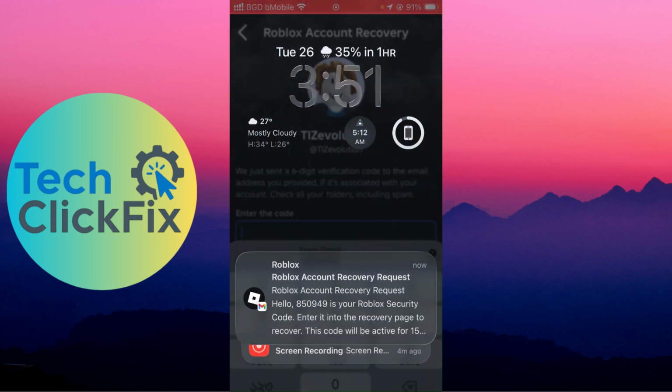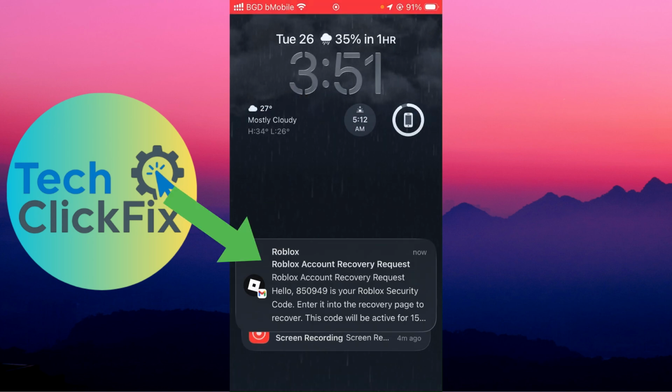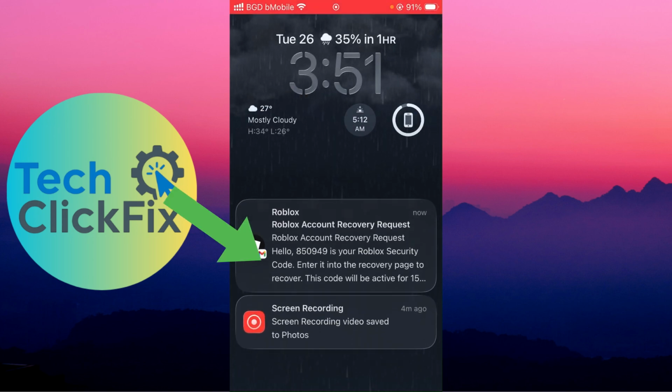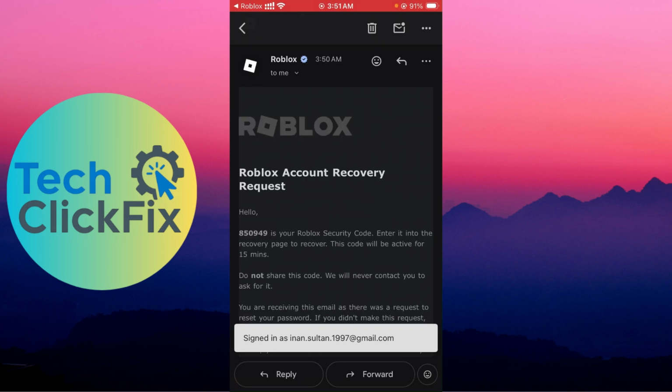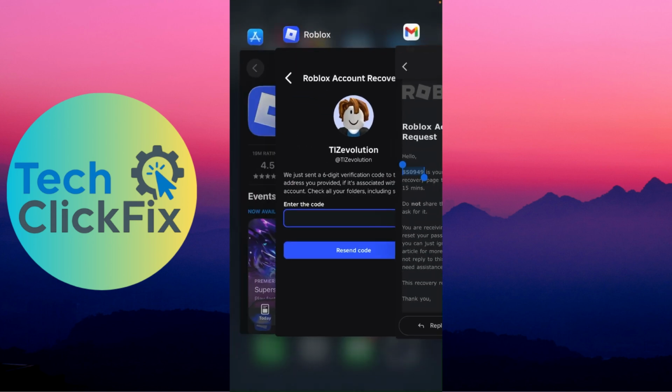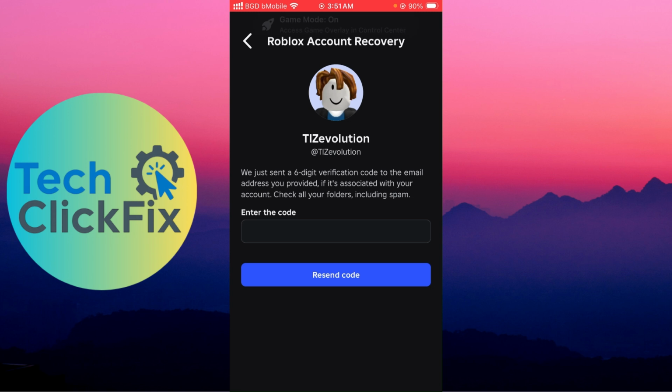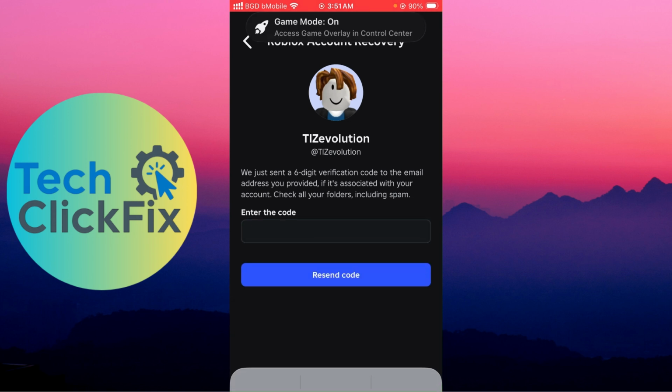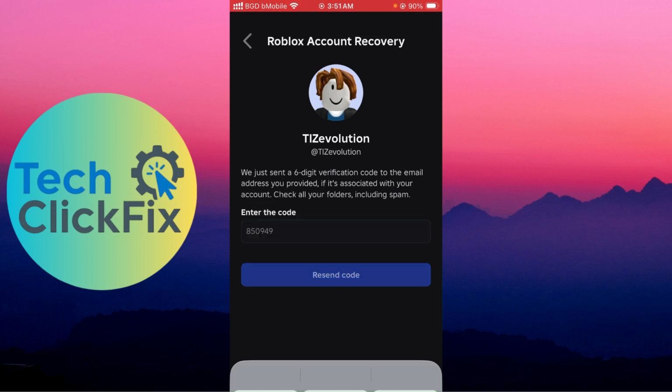I will swipe down the notification center, and then here is the email. Going to the email, as you can see, the email is here, and this is the email from Roblox. I will just go ahead and copy this code, which is the Roblox security code, and it is 6-digit. So I will copy this code. Okay, now after copying, I will go back to the app Roblox. Now I will enter the code over here. So I will click on paste.